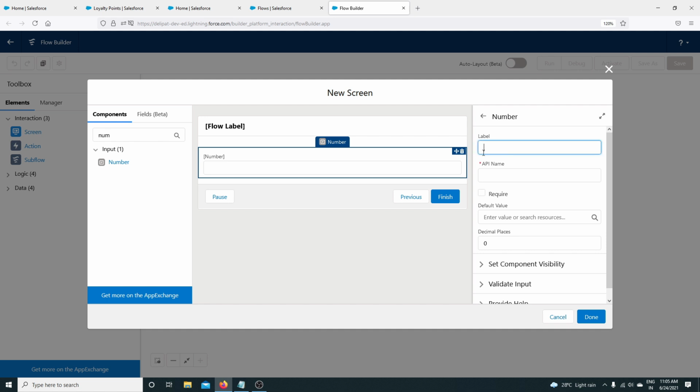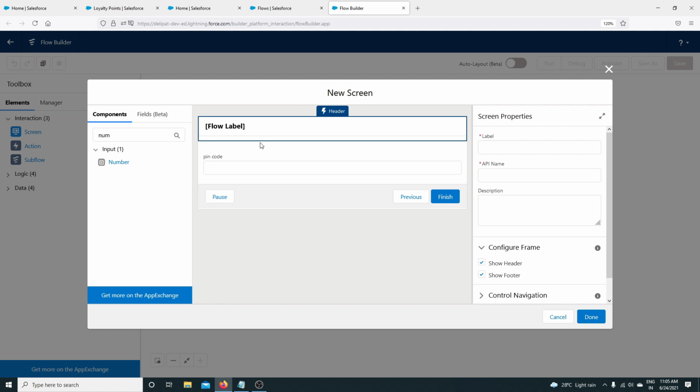Simple. Just give a name like pin code, and then give a label, so enter the pin code data, whatever it is. So this is called screen. Screen you'll be using to create a screen for the end user.